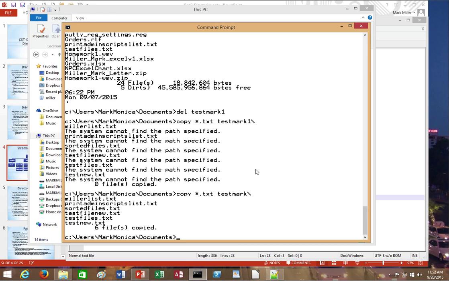So if you ever see that where you have multiple files that were copied, but it just says 1 file was copied, that means you copied everything into 1 file. And so that's why it reports just 1 file copied.